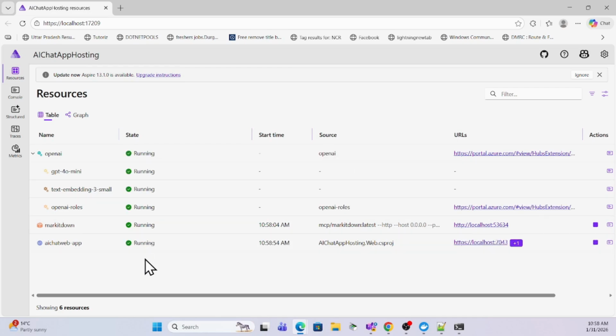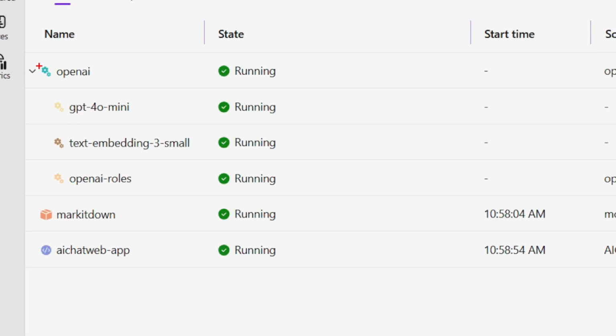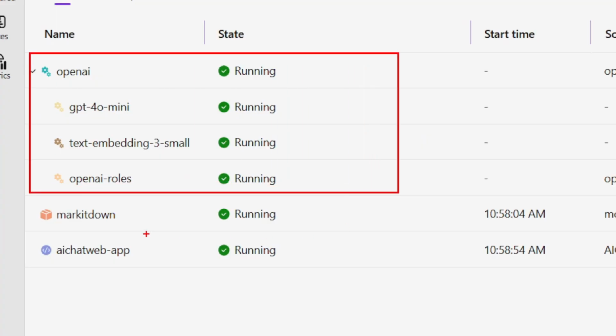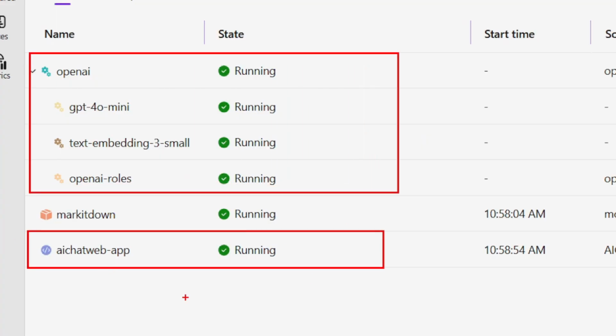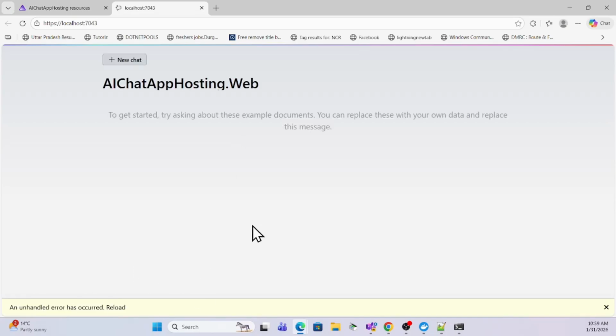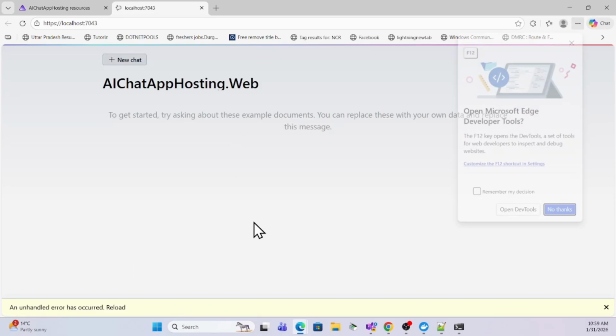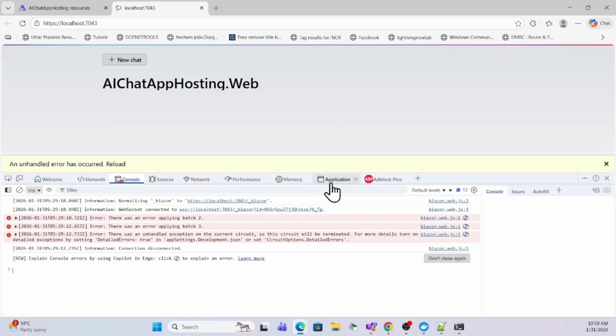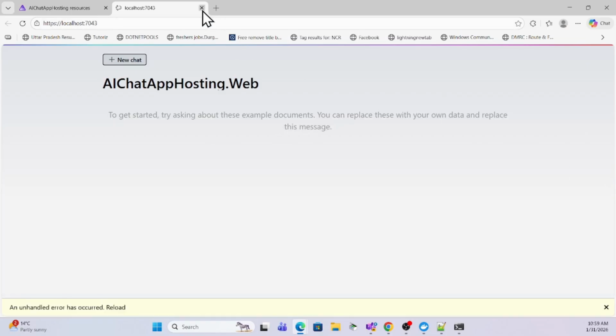Perfect, now you can see the model is running properly, and also the web application which integrates AI. If I open this, I will definitely get one error. This AI web template has an error in .NET. I fixed it previously as well, and I will show what the issue is and why it gets fixed.